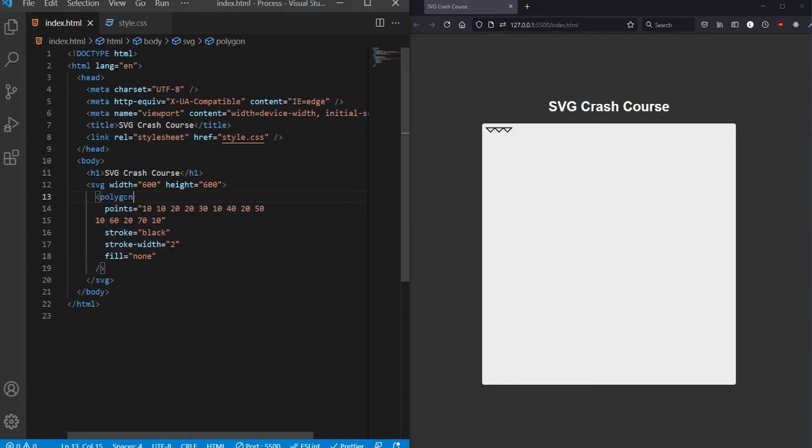Now polygon is exactly the same as the polyline element, other than the fact that the polygon shape automatically draws a line between the first coordinate and the last coordinate for us, if we haven't done so ourselves already. So that's why we have this line here, even though we haven't actually changed any of these points.